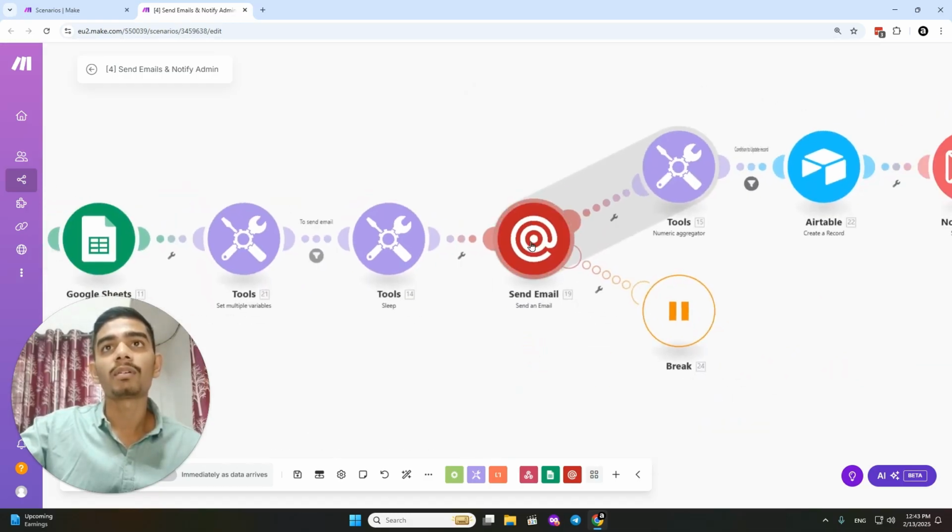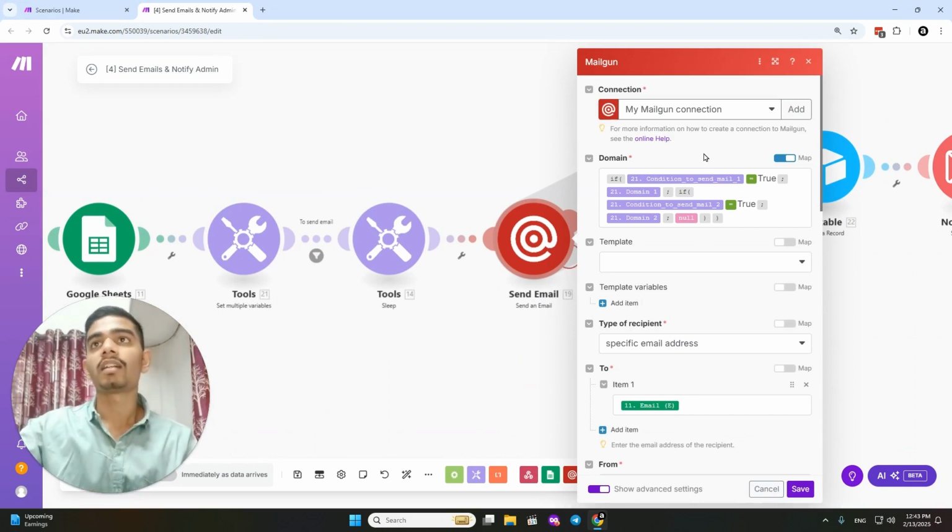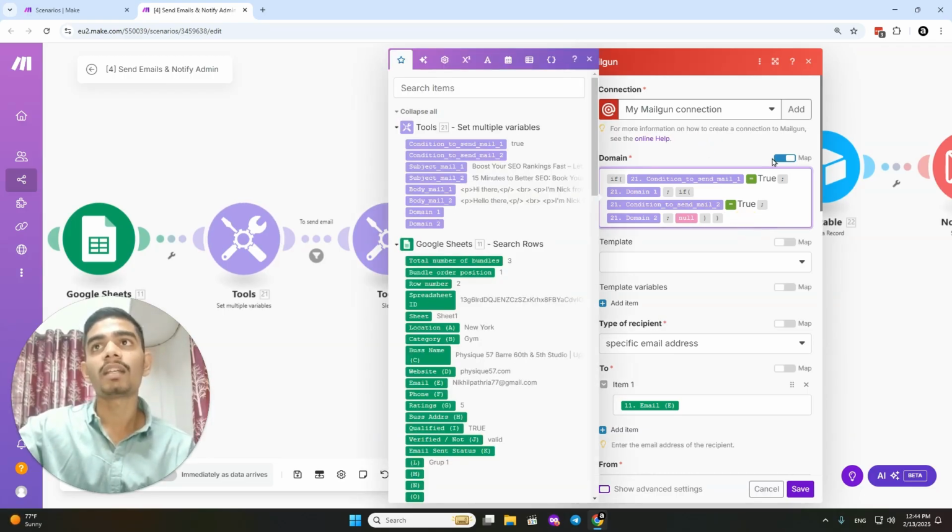Then we have this module called Mailgun. I use Mailgun to send emails because I just personally like it. The API feature is just great. Anyways, so let's come here. In the domain section, we can actually map out these details. So I have created a condition here, and we can decide if we want to send from domain 1 or domain 2.